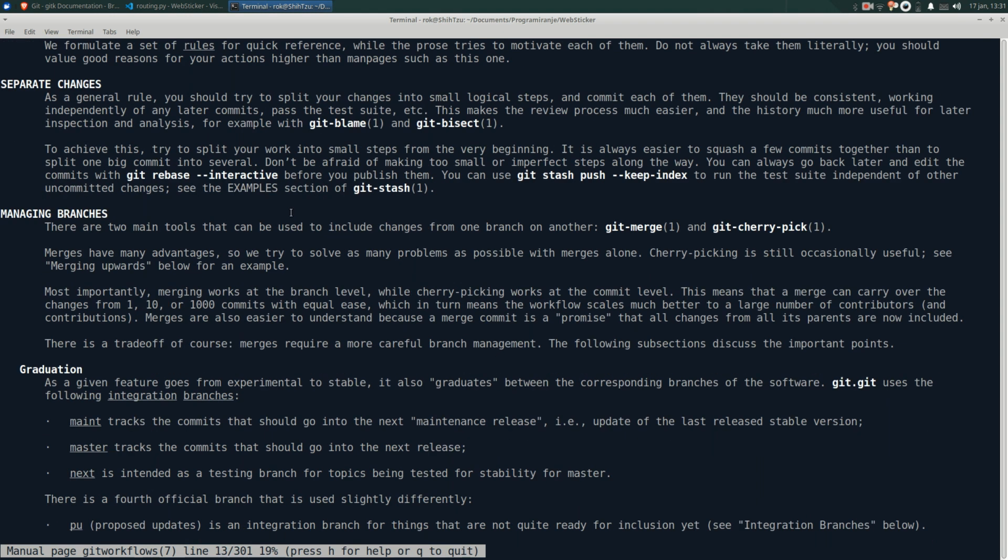Alright. Separate changes. As a general rule, you should always try to split your changes into small logical steps and commit each one of them. That's what I'm doing. They should be consistent, working independently of any later commits, pass the test suite, etc. This makes the review process much easier and the history much more useful for later inspection and analysis. For example, with git blame and git bisect. Git blame, what the heck.